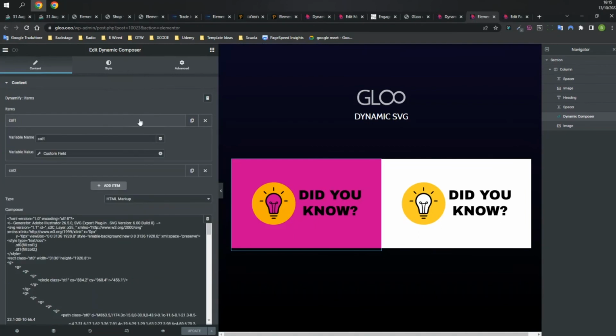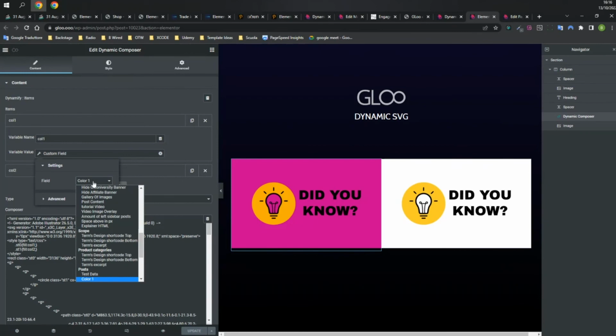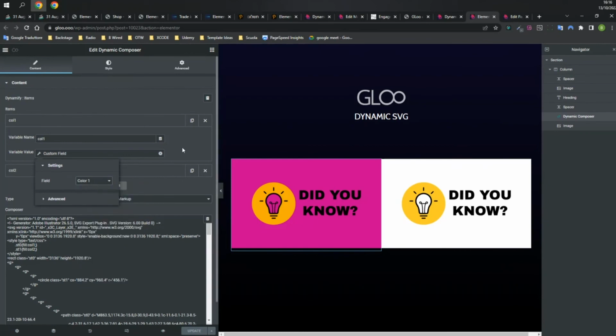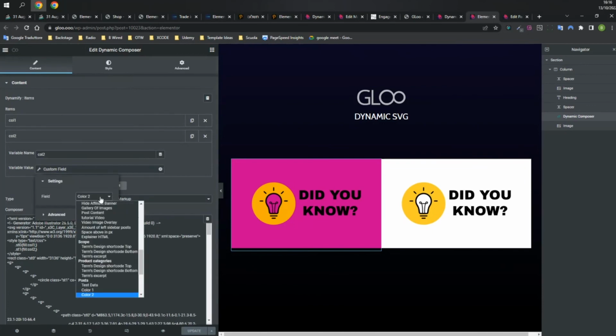The first item you can see here is called col1. It's a name I give it, basically color1. Below it, I can catch a custom field. In this case, I just used the normal JetEngine custom field dynamic tag to catch color1. Once I have this, I just create another one. The second one is called color2, and it's a custom field that brings out the information from color2.